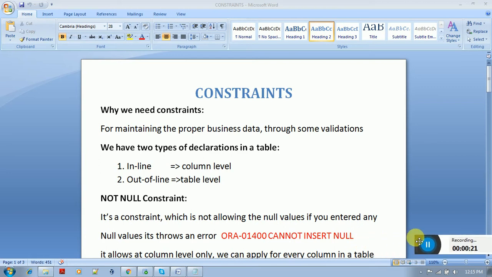For maintaining proper business data through some validations, I have some requirements. I need to validate my data according to my requirements. So in that case, I'm using these constraints.